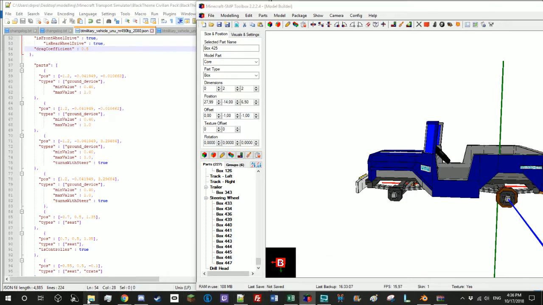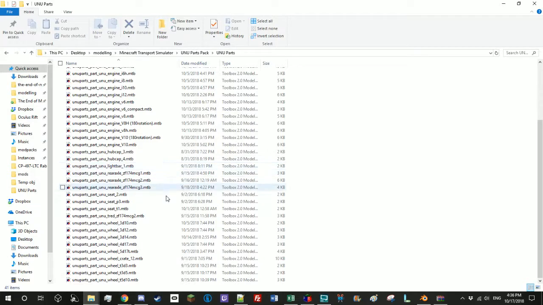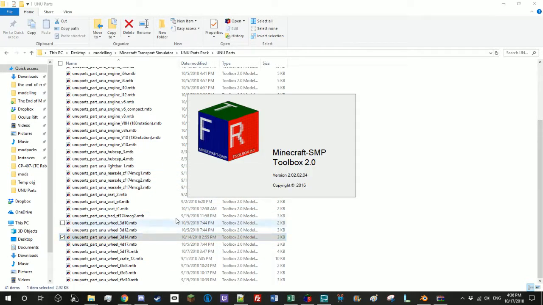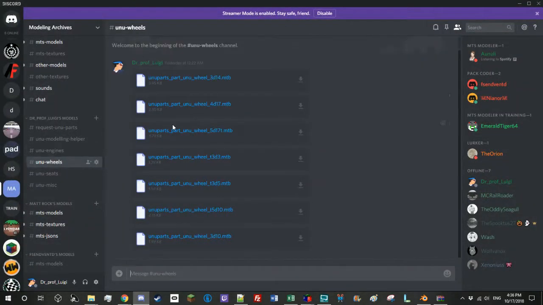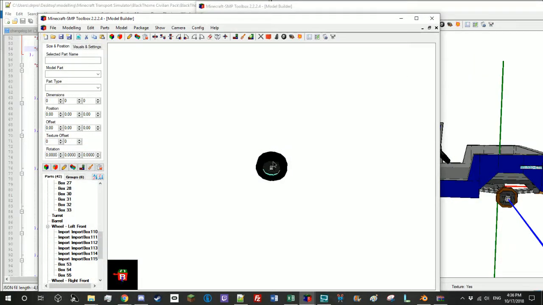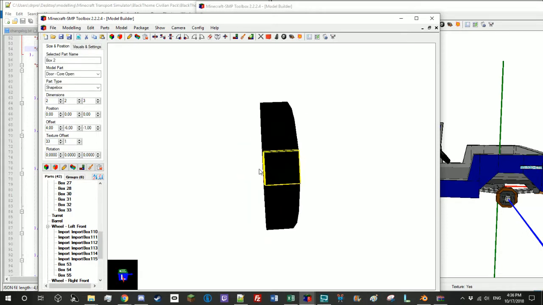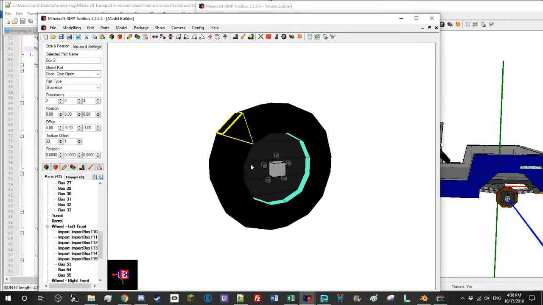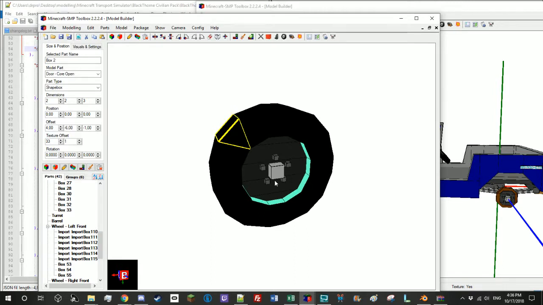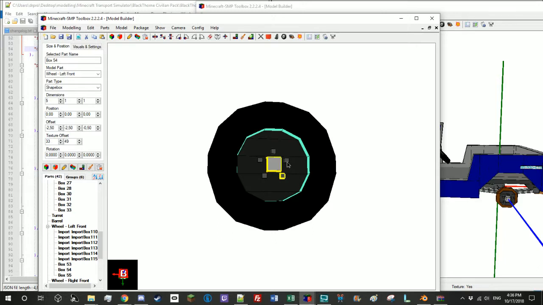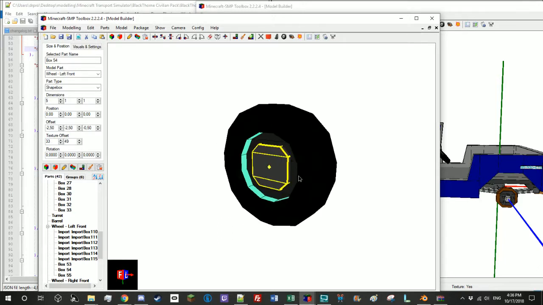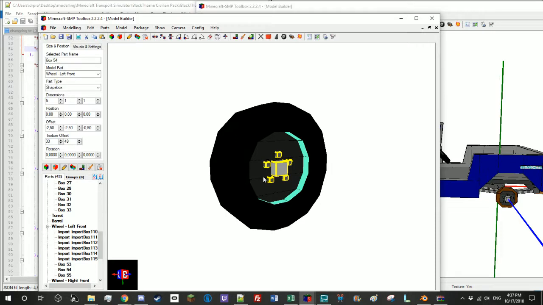So let's go ahead and open up the UNU parts, and the wheel I chose to use for this is a 3D14. The way the UNU wheel names work is you have the width of the wheel, so this would be 3 pixels, and then the diameter of the wheel is 14 pixels for the 3D14. They can see 3 wide, 14 across, and this is the wheel. Now this wheel includes this little section right here, which we're not going to need because this section is meant for you to put the wheel on your model.